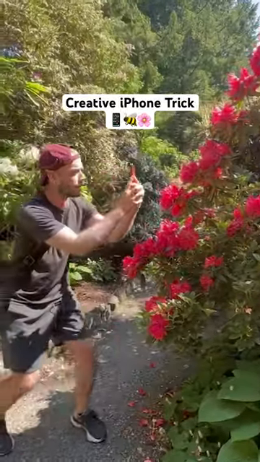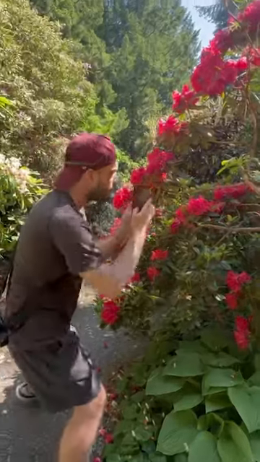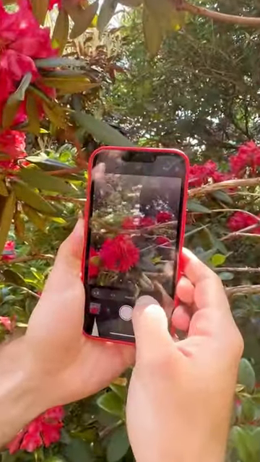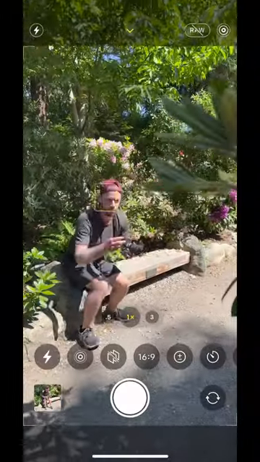Hey creators, try this creative iPhone trick on the go. This is probably how you're taking stories now, but don't do this. Instead, try something different. Go to 16:9 in your settings and lock focus on the branch. Then drop exposure and snap your shot.